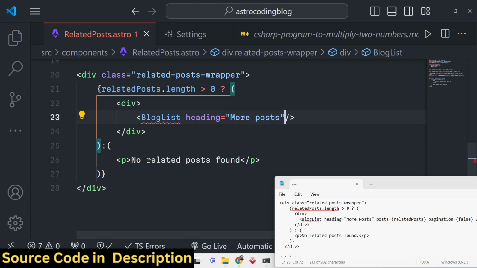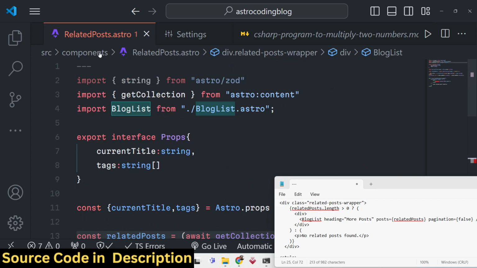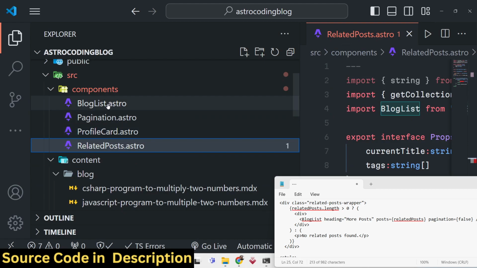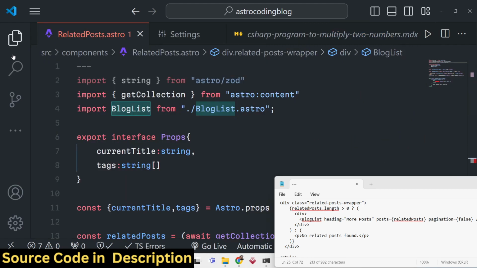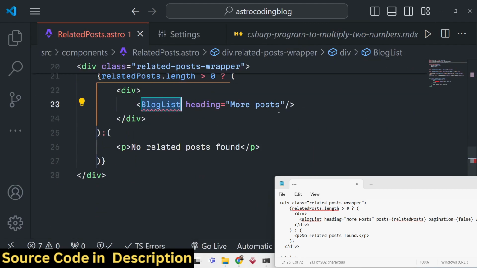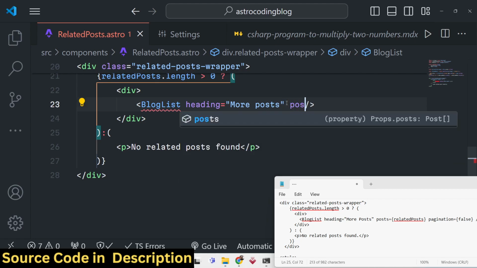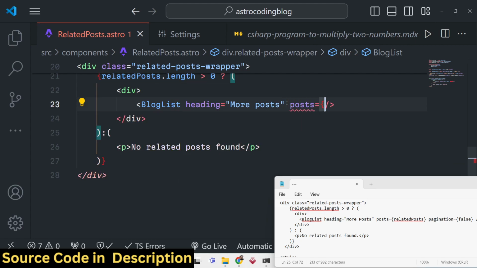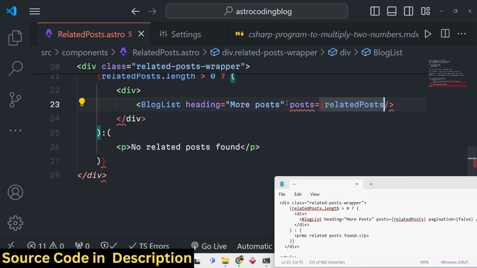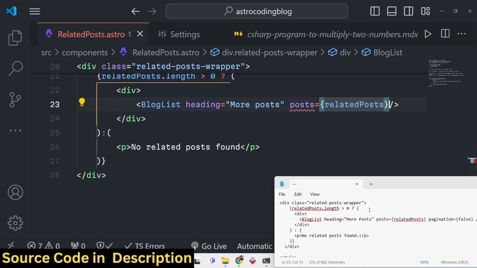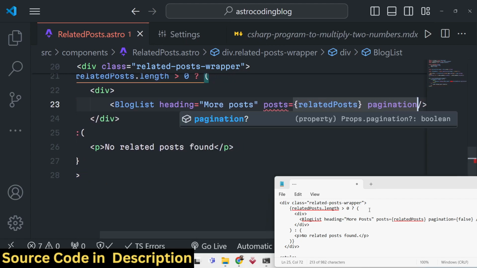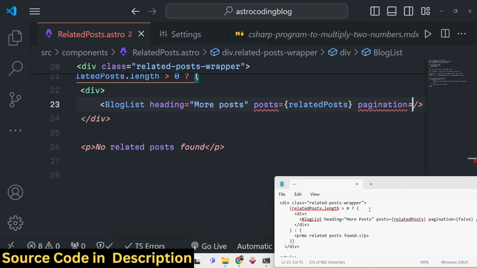So you can see that we are using these existing components that we create multiple times at multiple locations. This is the advantage of using components: you don't need to repeat yourself. We can pass dynamic parameters here, more post, and the post this time will be these related post, not all post, only these related post. And for this we don't need to show the pagination, so we can set the pagination parameter to false.